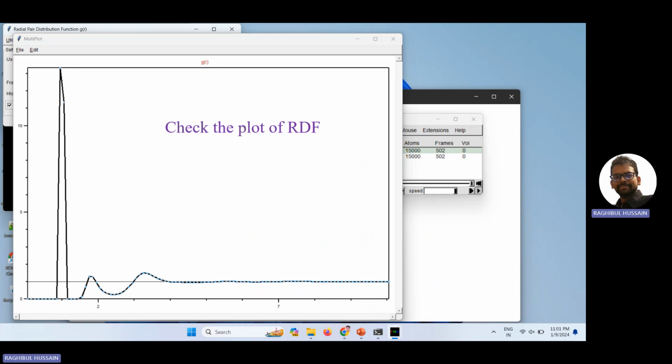So everybody completed RDF, right? So we can move on. According to the RDF result, you will see that the first peak came at, I think, 1.1 angstrom. This is the first solvation shell.